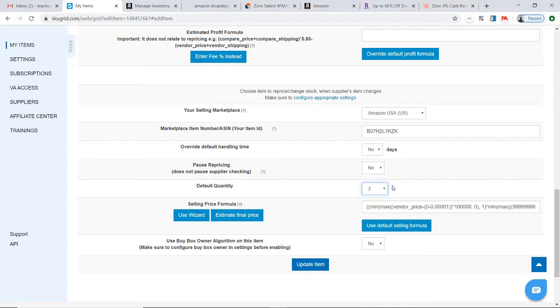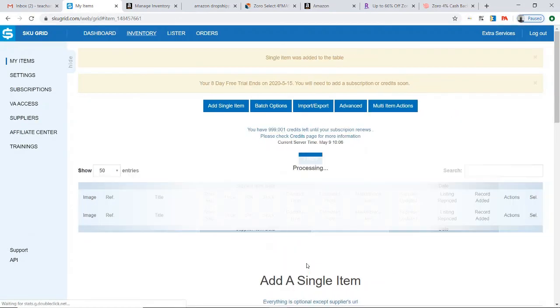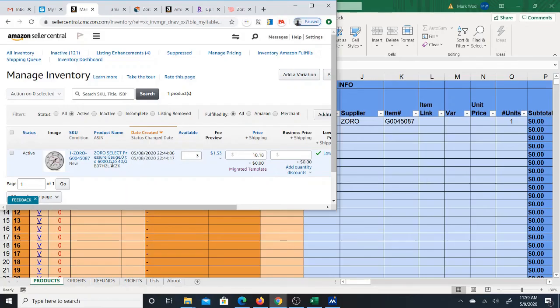It depends on what type of item you're dealing with, but for this item, I'm going to set the default quantity to 3, and I will then update the item by clicking on update item. After waiting for some time, you will see that SKU grid has updated the quantity of the item to 3. So that is how it works. You update the default quantity of the item on SKU grid, and then SKU grid will update the quantity of the item for you on Amazon.